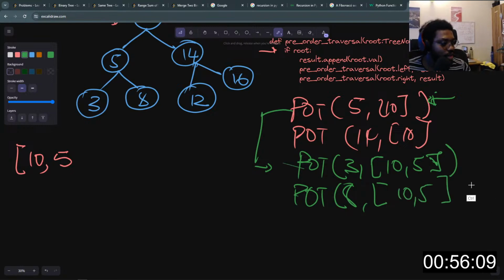Now this function here will also be called for its own left and right child. For its own left and right child. So we'll say POT. So I'm just doing this for this other function. Let's use a different color again. So this is the recursion that happens under the hood. So POT of 3 and 5 will have POT here.